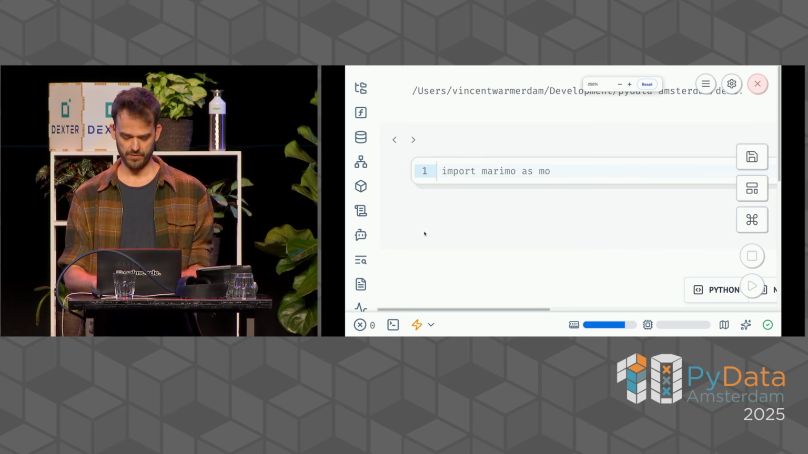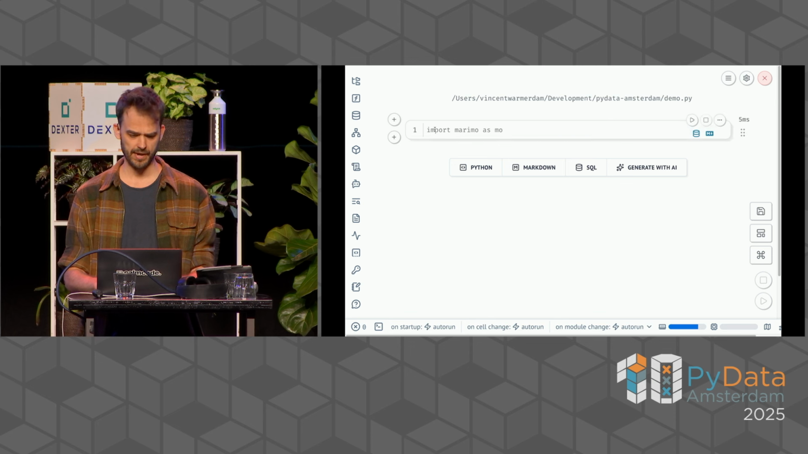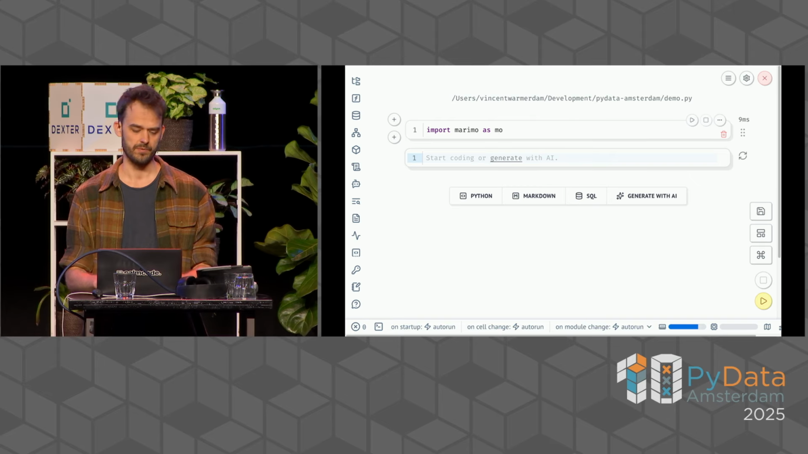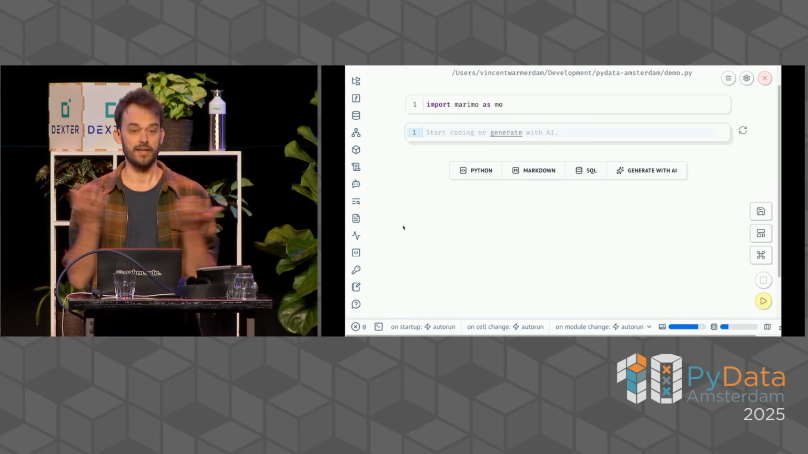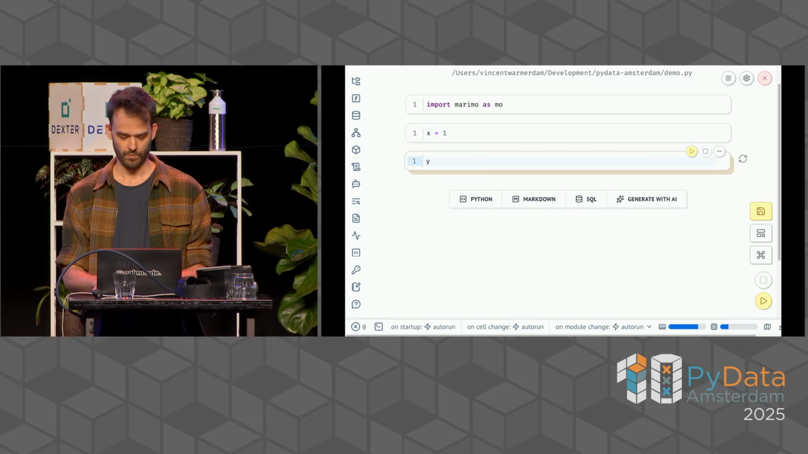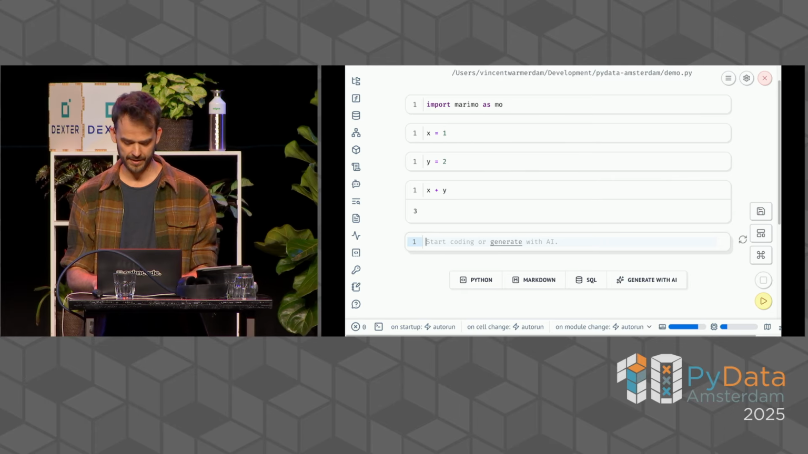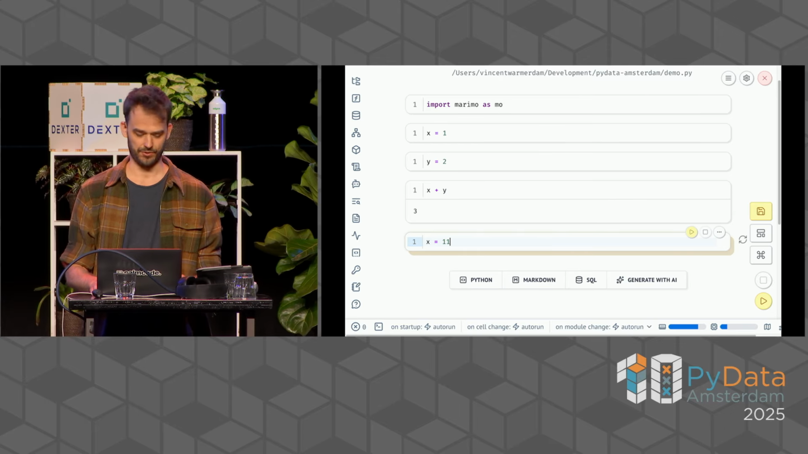And then here we are in a Marimo notebook. Let me just make this compact. That's kind of nice on display. Just importing marimo because there are some utilities. Once again, it feels like a notebook because we have cells at our disposal. So again, x is equal to 1, y is equal to 2, x plus y is equal to 3. And now I'm going to do x is equal to 11.